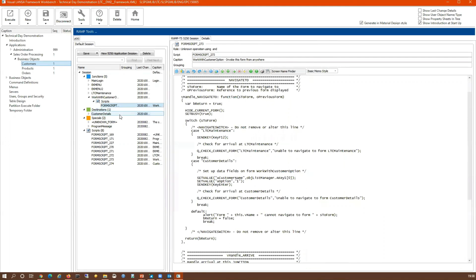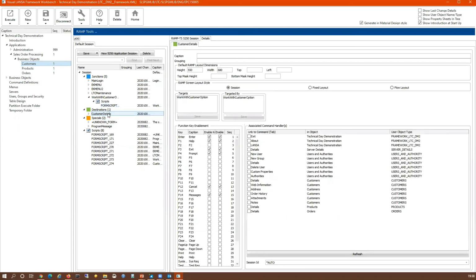The next thing I need to do is to tell the framework, or to tell the ramp, what part of the framework to plug this into. For this, it's going to be the customer details. So here you see my business objects. There's my customer and my customer details. I just click it here, and that says, right, you are now attached to the details tab.